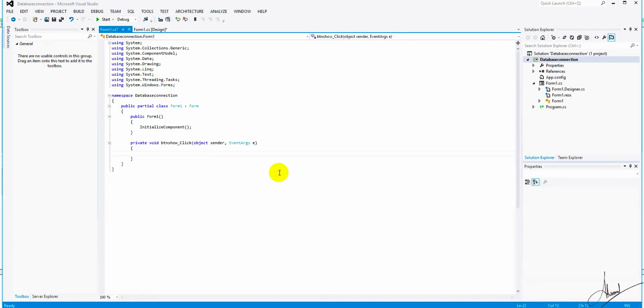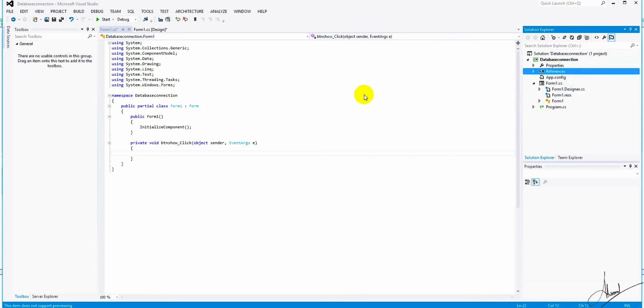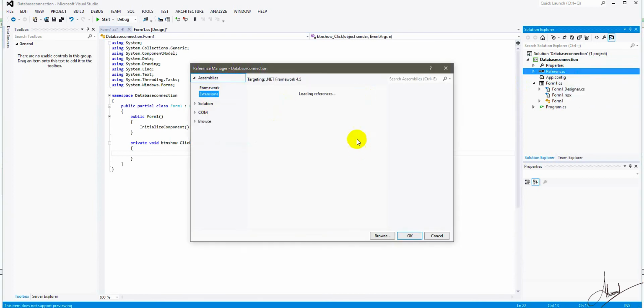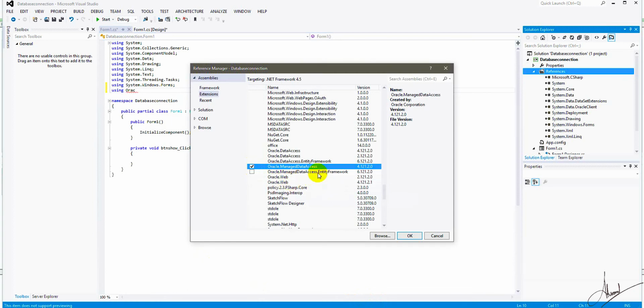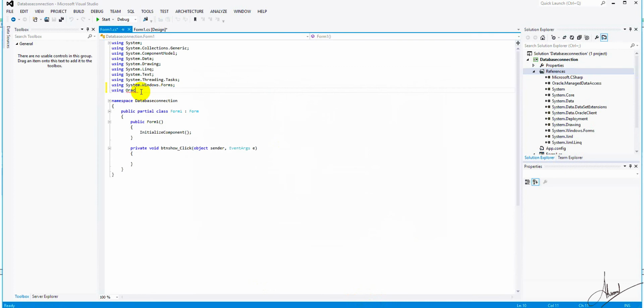So I am going to add a reference, an extension, this extension Oracle Managed Data Access. Okay, and okay. Then using Oracle.ManagedDataAccess.Client.